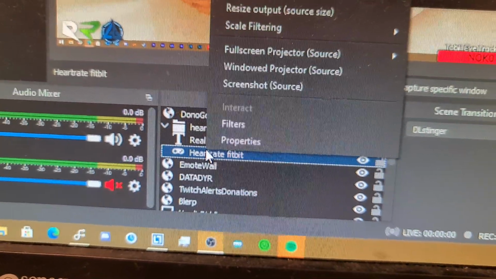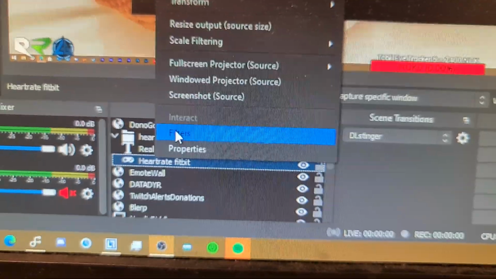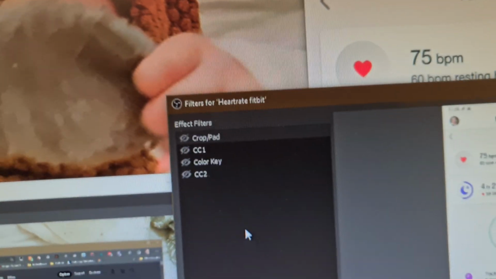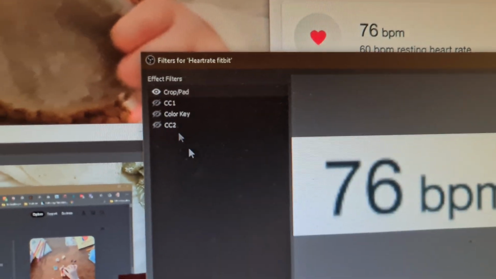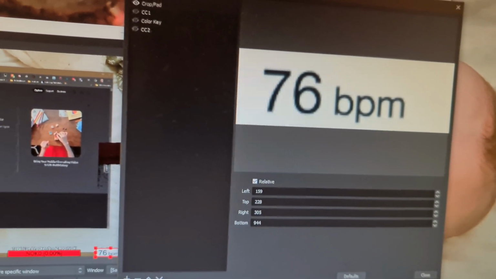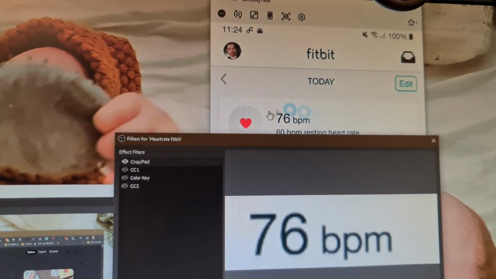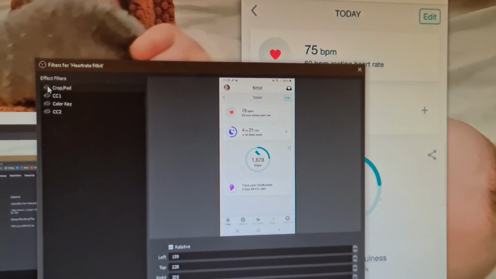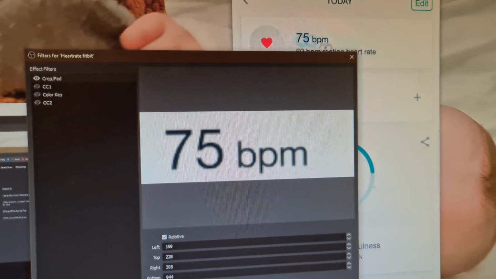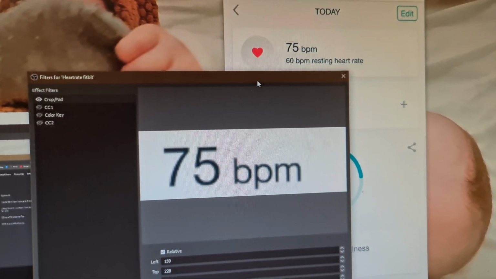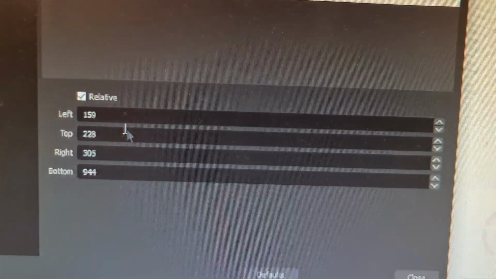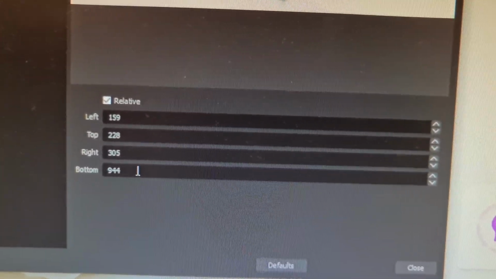So when you've added the game capture, like I have here, you go into filters, and this is basically where the magic happens. So first of all, you add a crop filter, and then you crop out just this area. If I basically remove this, you see the whole screen, and now you see just that area, which is cool. You don't need the heart because it doesn't really work the way it's supposed to. Anyway, these are my settings: 159, 228, 305, and 944.